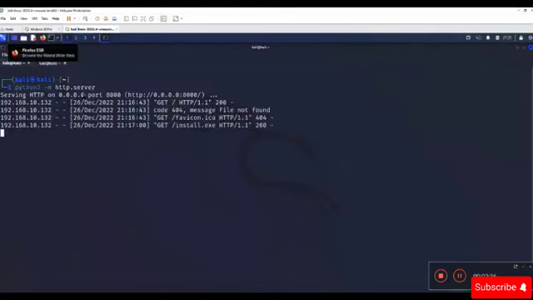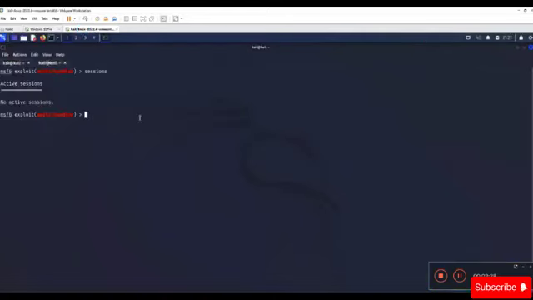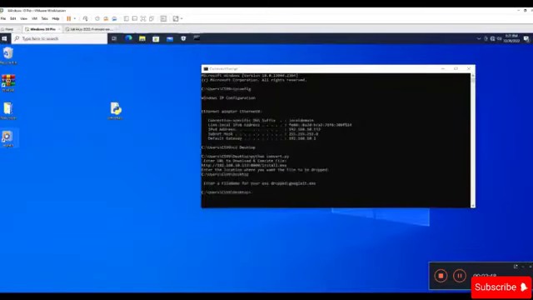So far we haven't received any reverse connection. You can see that there is no active connection. Let's see if I click on this exploit whether it's going to work. You can see something happens. We see a pop-up window opens.